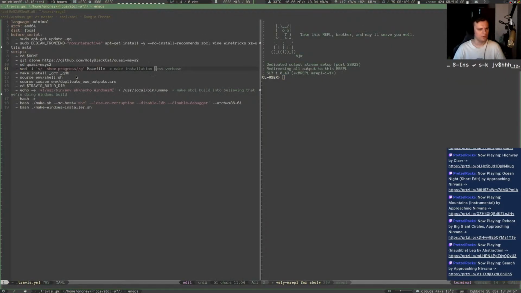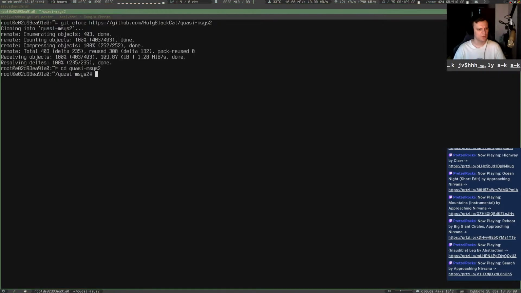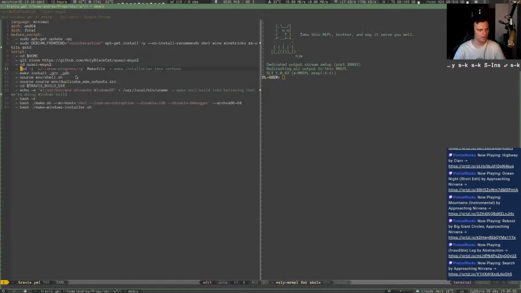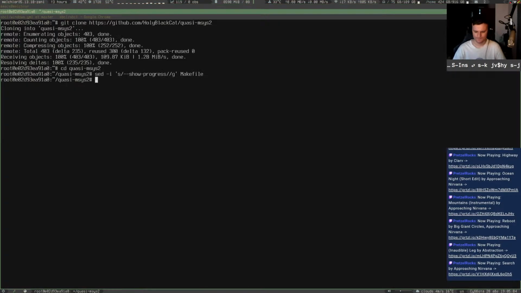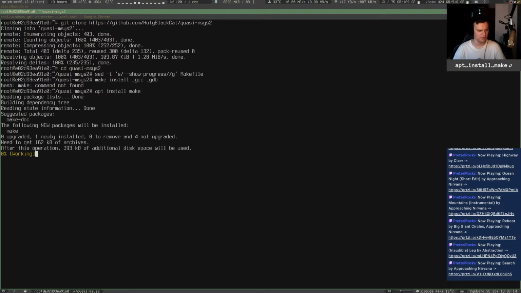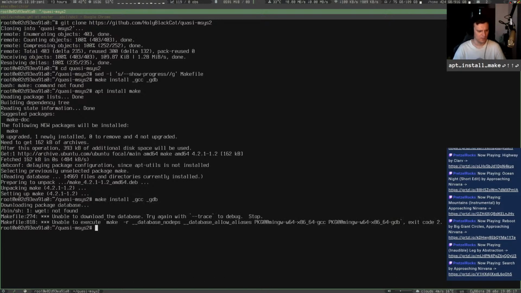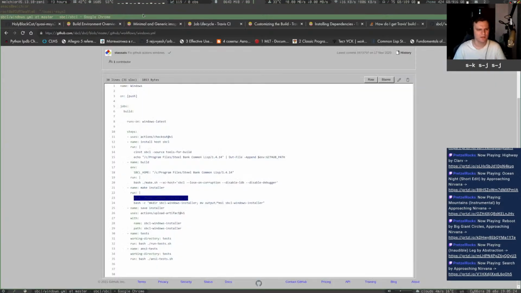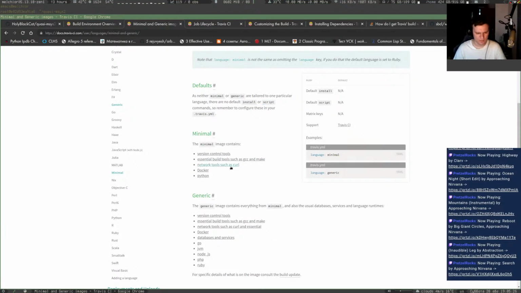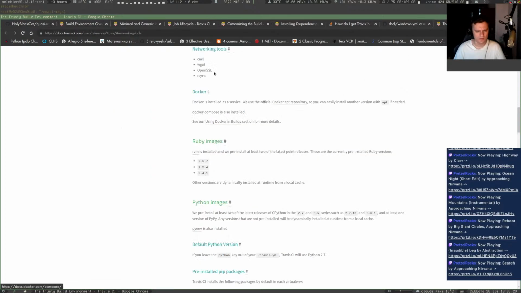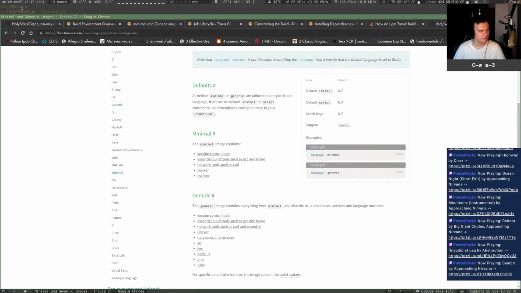We call this one. And then we do that. Of course we don't have make, but we actually do have it on Travis, so let's install it. Install make. Alright, what's that? wget not found. I guess we also have wget. I mean, do we have it under Travis? Generic network tools such as curl, wget, yeah, of course, we do have it.